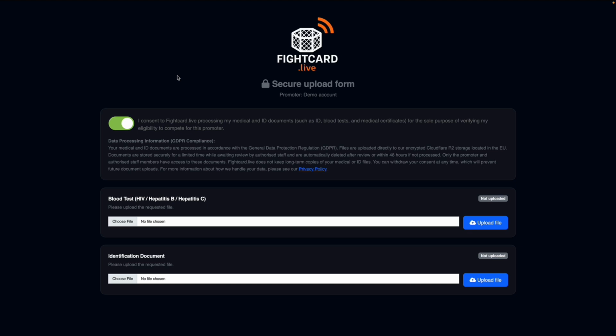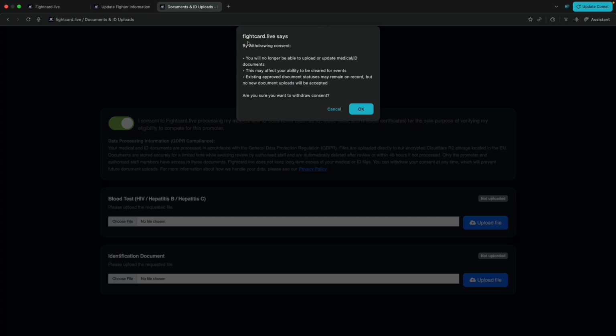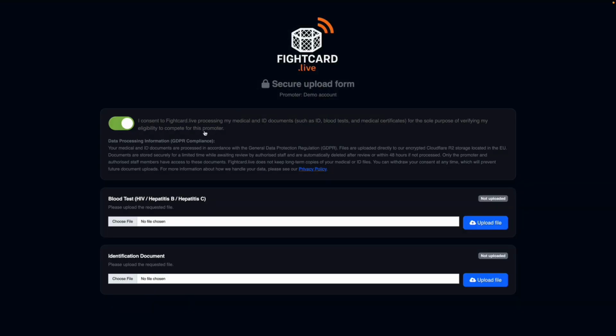The fighter receives the form, first of all, consent to processing the documents. This was already toggled on from a different form earlier. They can always withdraw the consent, and if they withdraw it, then we cannot process their documents anymore. But let's say they consent. Now there is a form with the documents that I requested.